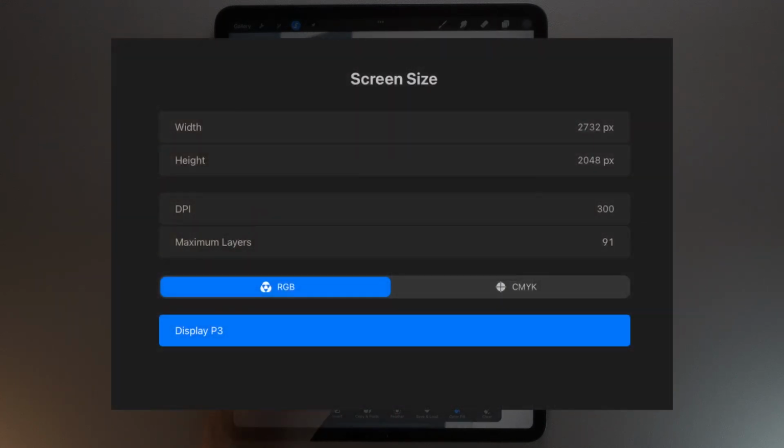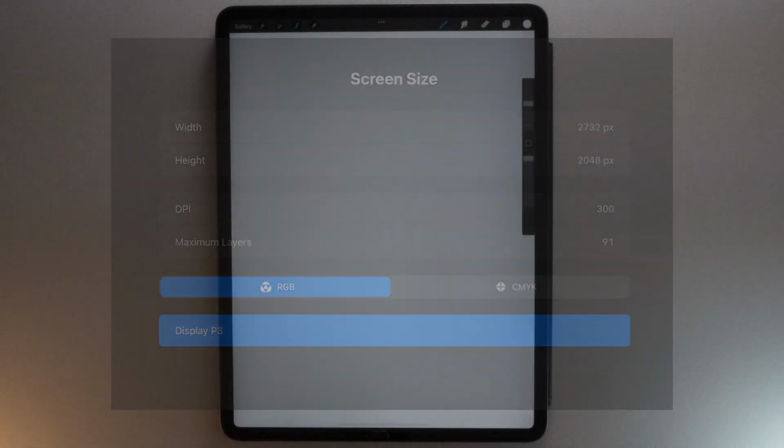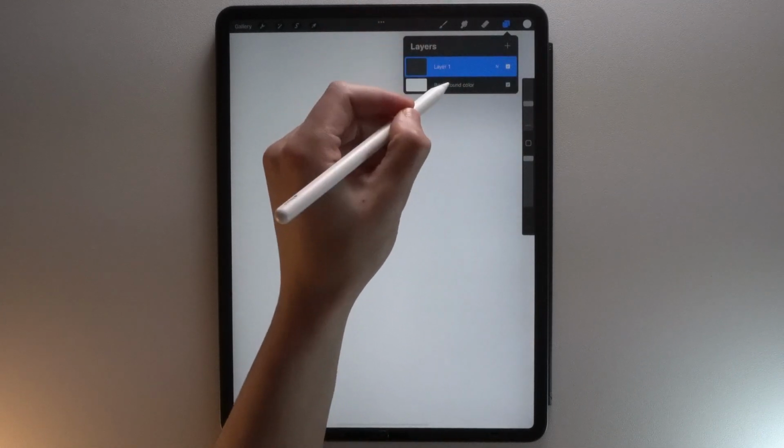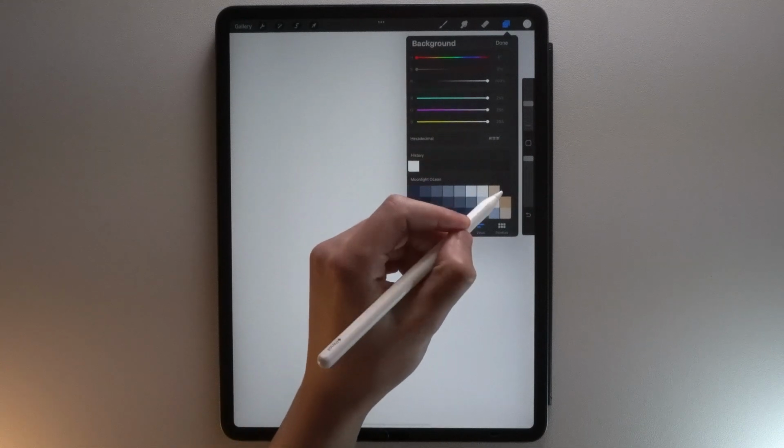These are the canvas settings I'll be using for this tutorial. First, we are going to set the background color. Go to your Layers panel, tap the background color layer, then choose this light beige color.